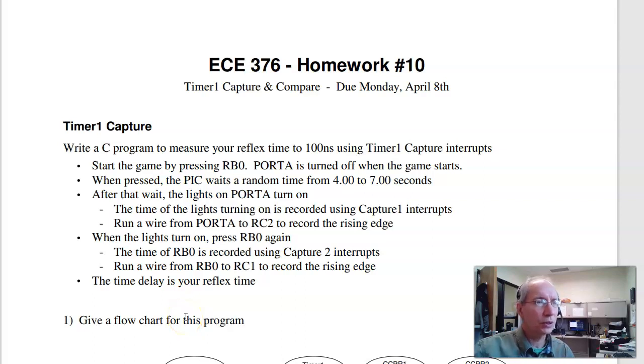Here are solutions to homework set number 10 for ECE 376. Now in this homework set, we're looking at Timer1 Capture and Timer1 Compare on a PIC 18F4620 microprocessor. Starting out, the first problem is I want to measure your reflex time.